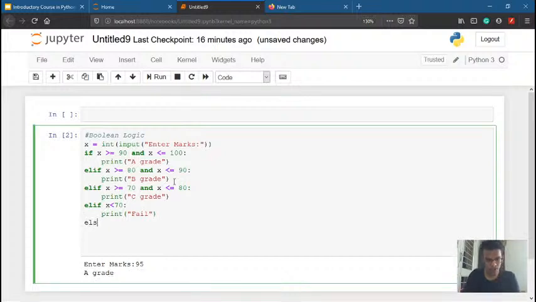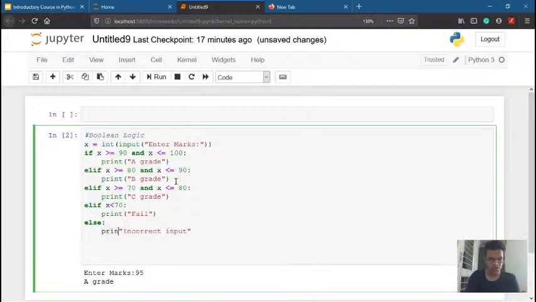Okay, else, incorrect input. So what would be the incorrect input in our case? Can someone tell me? Marks can be from 0 to 100 only. So what would be the incorrect input?